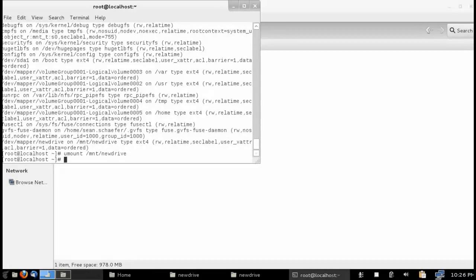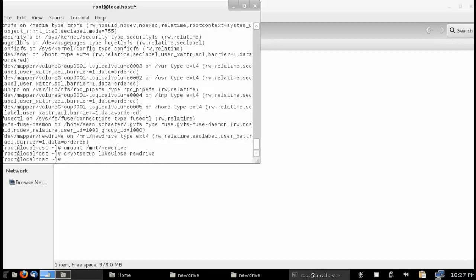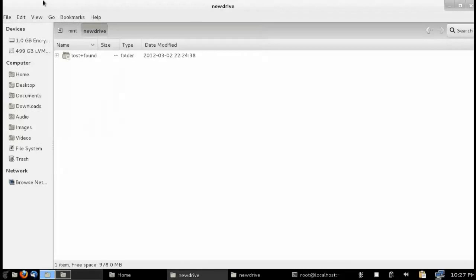And then you'll need to remove it from the device mapper by using cryptsetup. Type in cryptsetup luksClose, and be sure to type in the name that you specified initially. Now you can see my device is currently removed from the computer and is no longer available.